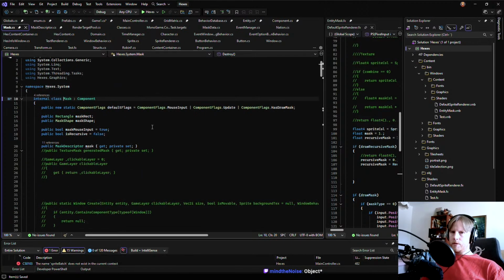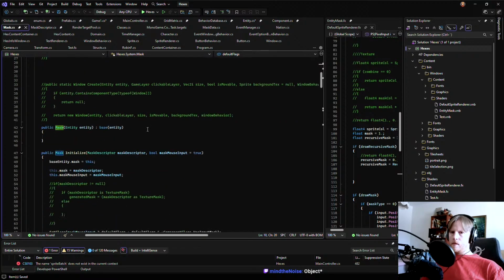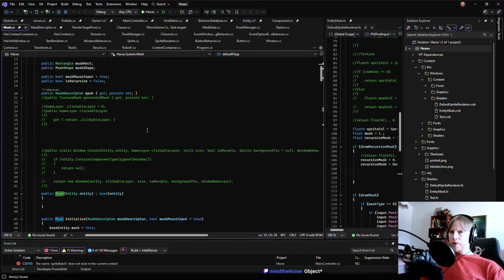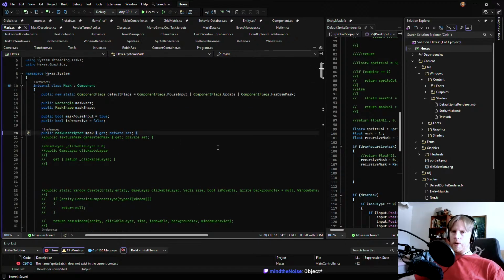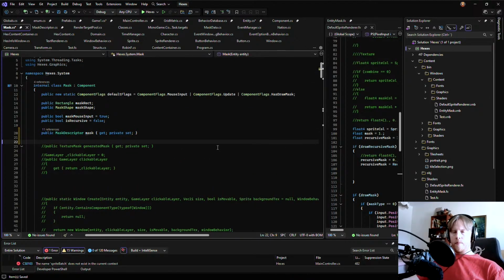Here in mask, I wonder if in mask we should say public mask data, mask cache.